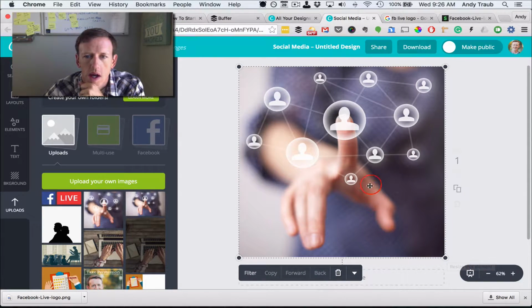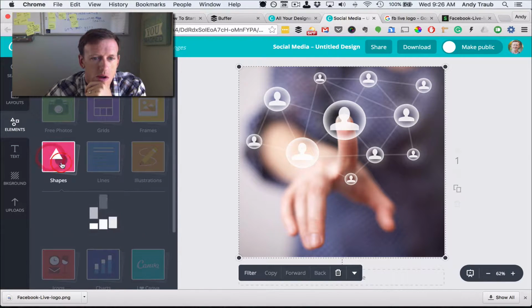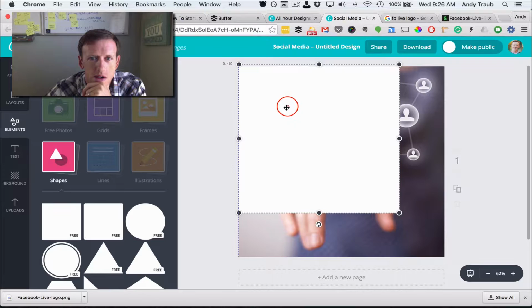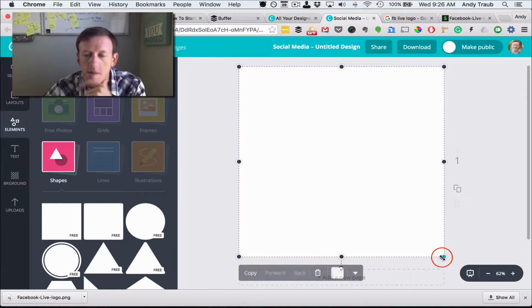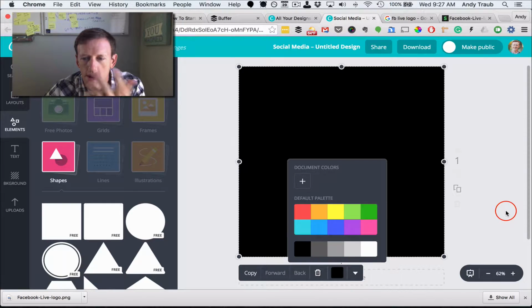There we go. And I want to make this darker. So here's how I do that. Go up to Elements on the left here. Go to Shapes, and then do a square. I'm going to take that square and just lay it over the image like that. And I want it to be darker, so I'm going to go down here to this square. And I love how simple they make this. Make it black.